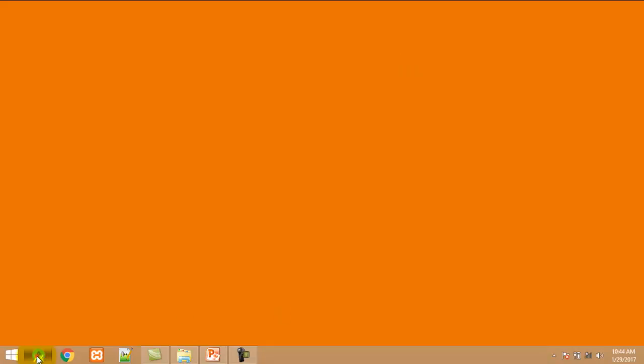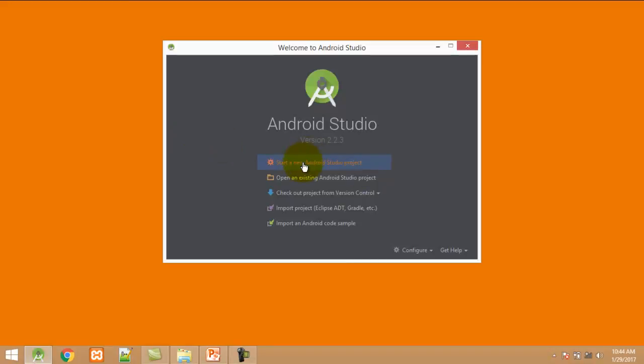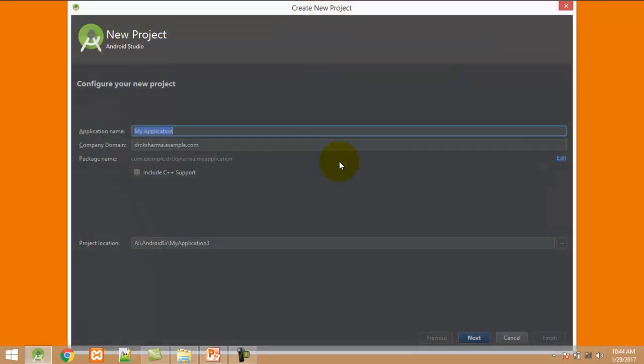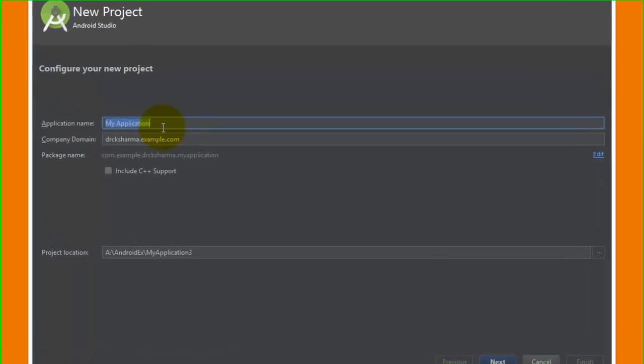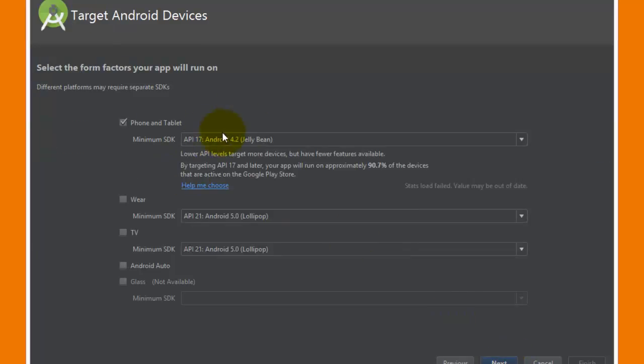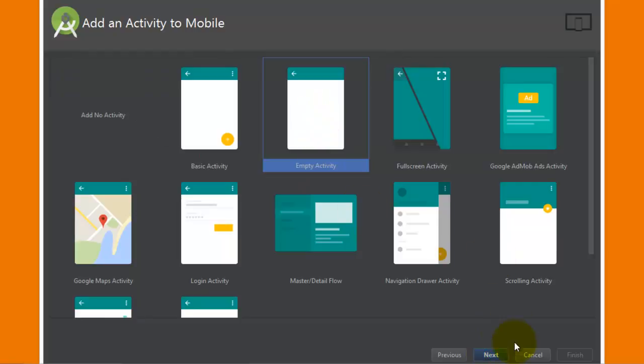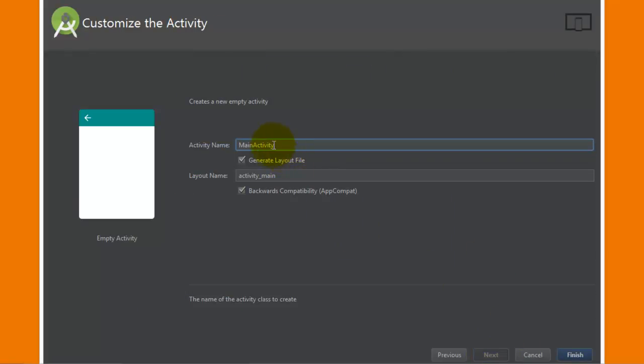First, start the Android Studio. Click on Start New Android Studio Project. Enter the app name, which is Qt 7. Click on Next. Select the API level, API 17. Click on Next. Select the empty activity. Click on Next. Enter the activity name. My activity name is Activity 1. Click on Finish.